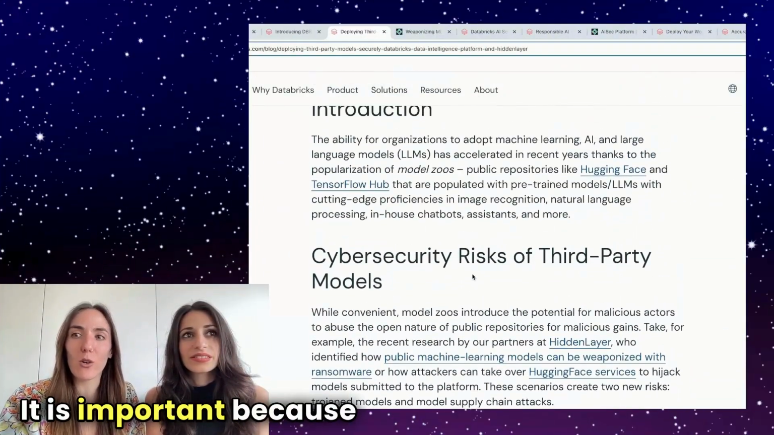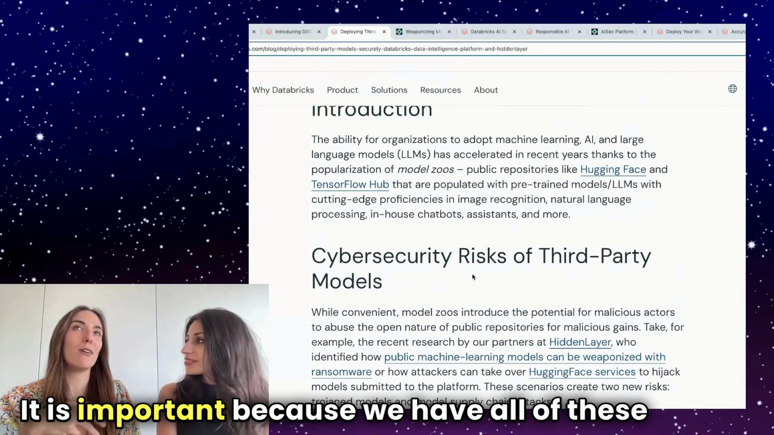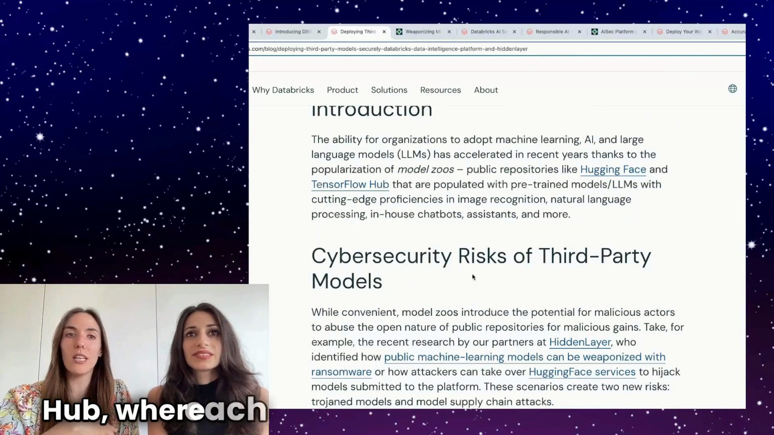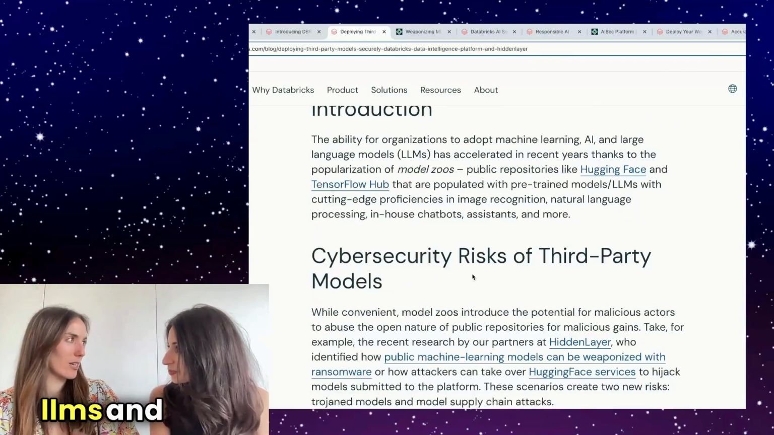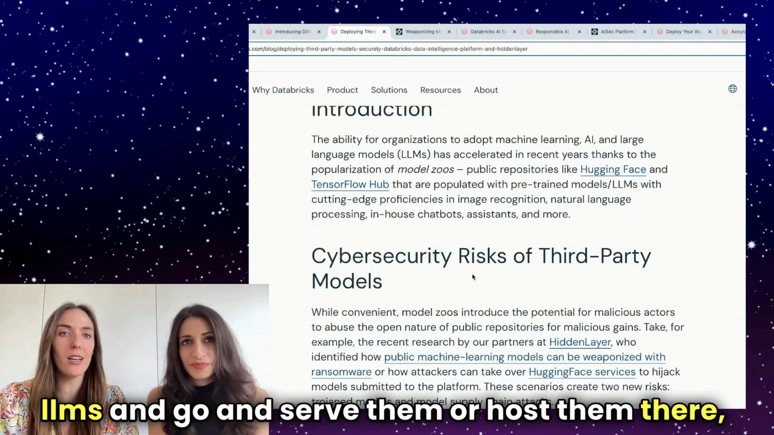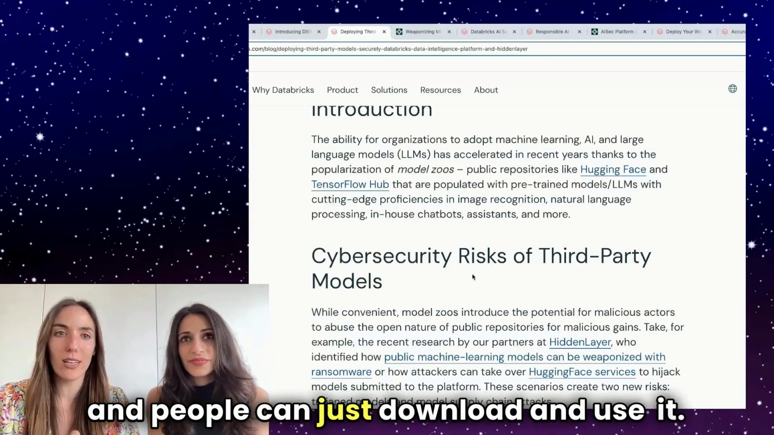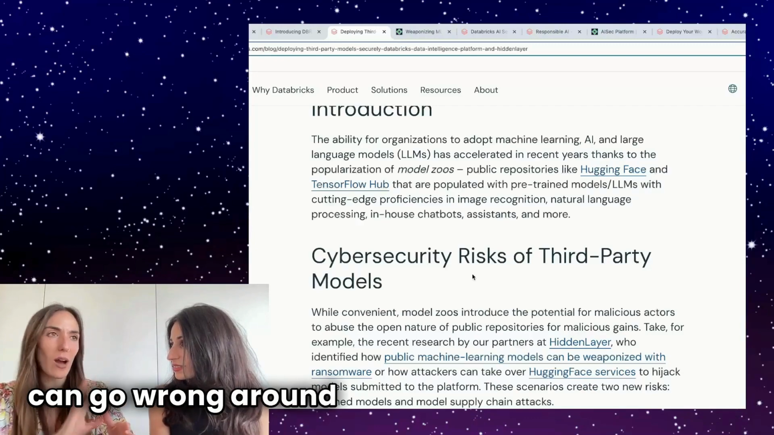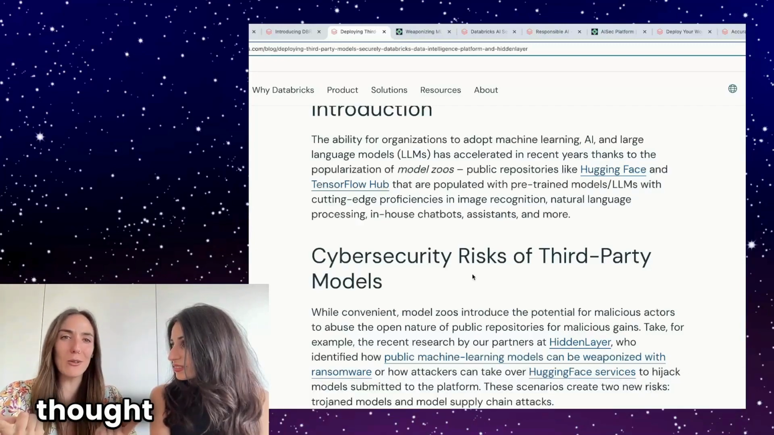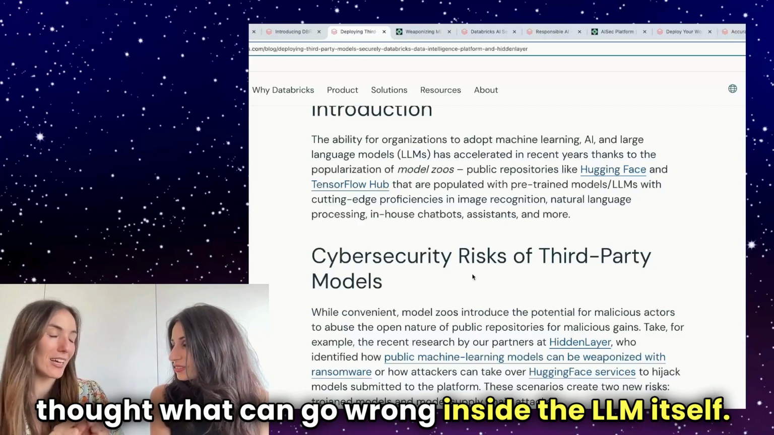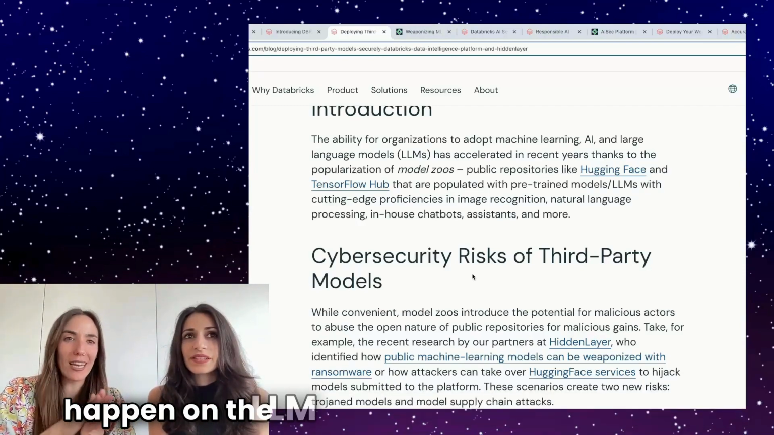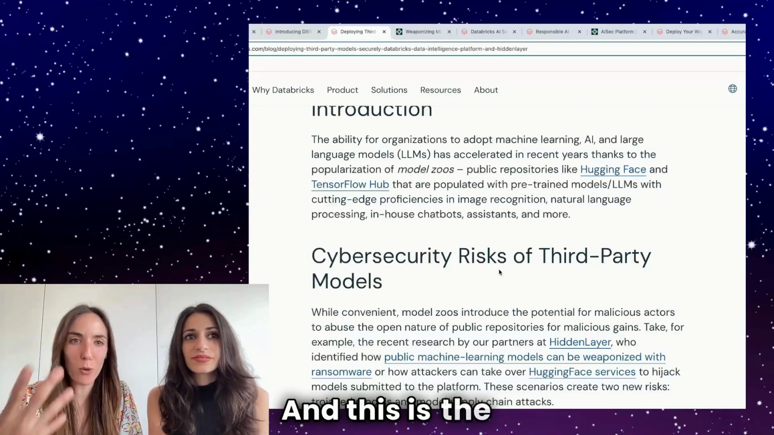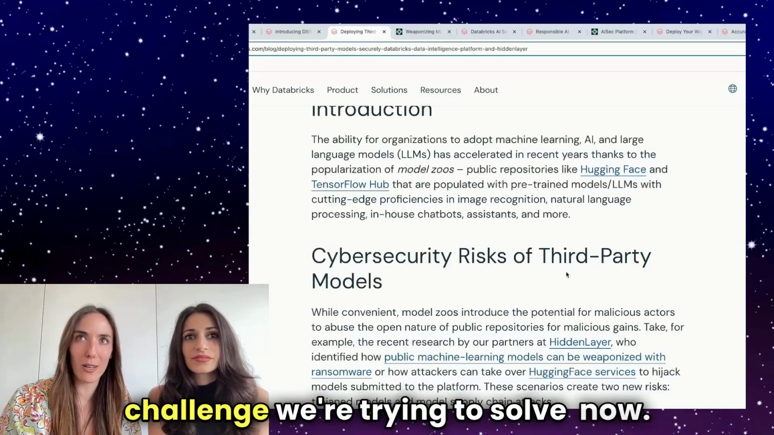It is important because we have all of these model zoos, as we call them, like Hugging Face and TensorFlow Hub, where each one of us can create their own LLMs and serve or host them there, and people can just download and use them. Yeah. And while we're thinking about security and things that can go wrong around our LLM applications, we've never thought about what can go wrong inside the LLM itself. There are a lot of attacks that can happen on the LLM itself, right? Inside the LLM. And this is the challenge we're trying to solve now.